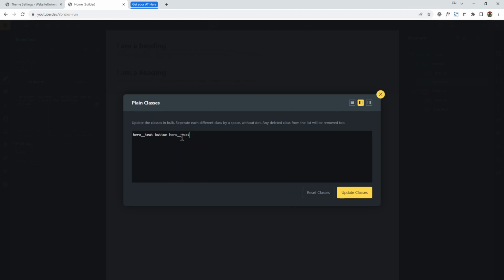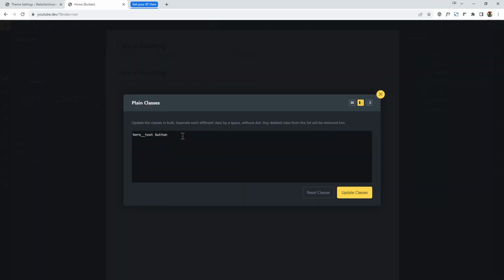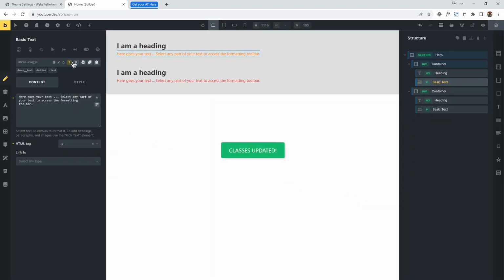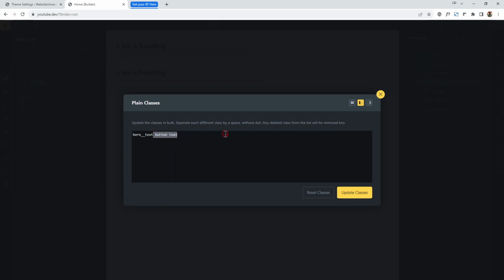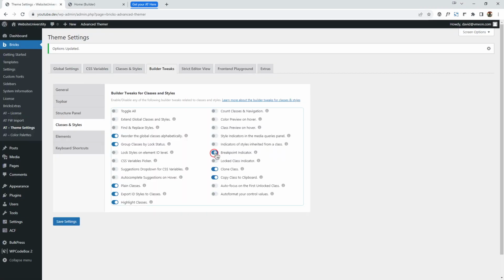So imagine you're using Tailwind or something like that. ACSS Tailwind will do, since they don't have any builder integration. You can just use the plain class features to easily add classes, and it will work. So I declared hero text twice. I can just bring in test, update, then test come. Then I can just go back to the plain classes, remove these, and they are gone. Really useful. Breakpoint indicator. Cool.